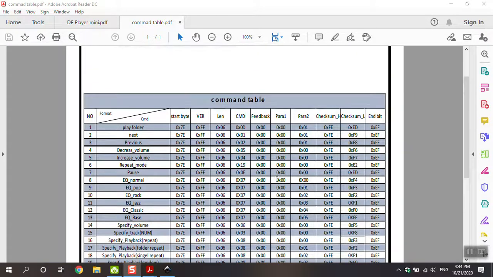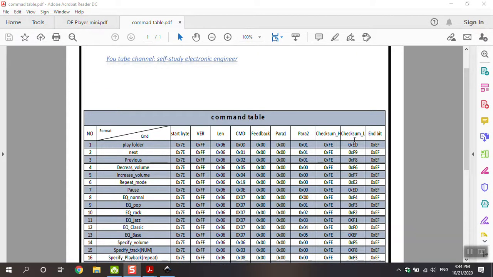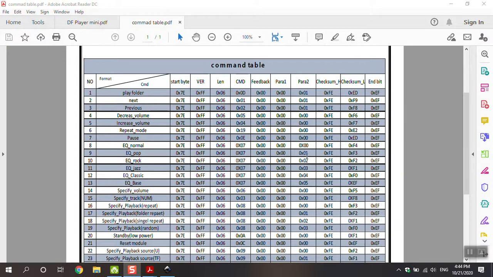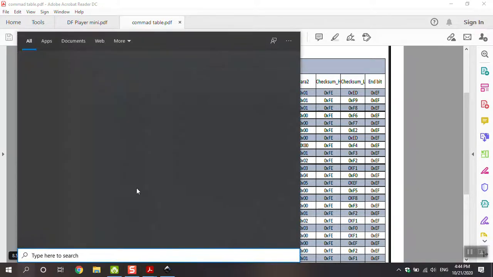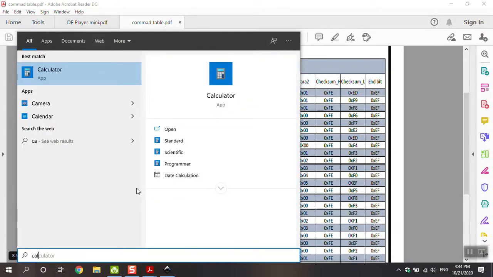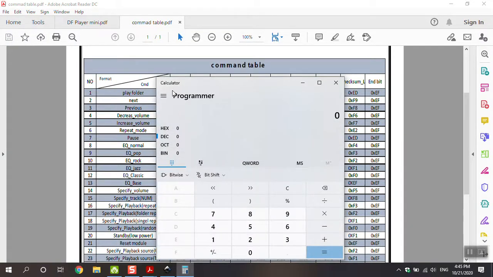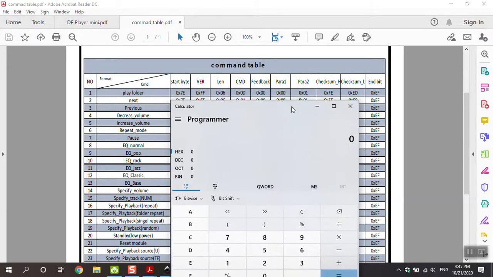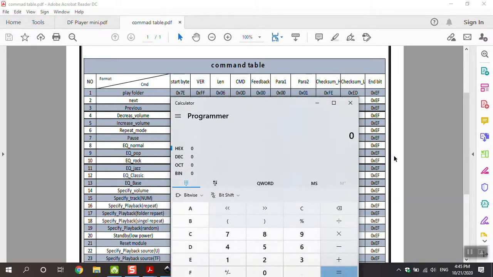The main point is here: checksum high and checksum low. I want to show it calculated in my calculator. I search for calc, go to programmer and set it as hex. For example, in play folder, I'll explain checksum in my code, but it's better to know: 0 minus the checksum transfers to the checksum. This is the function for checksum, as I say.